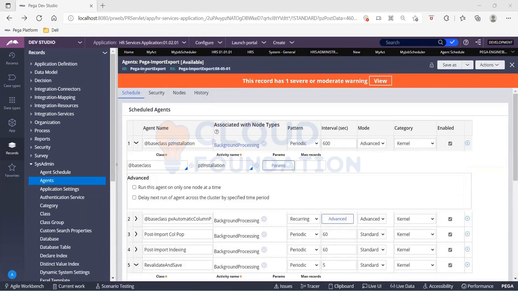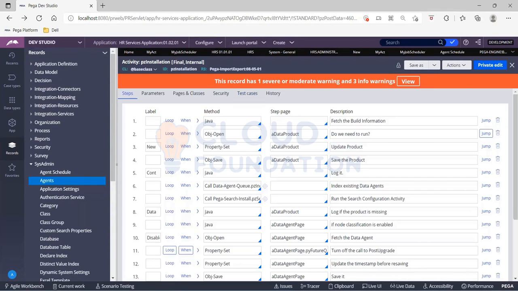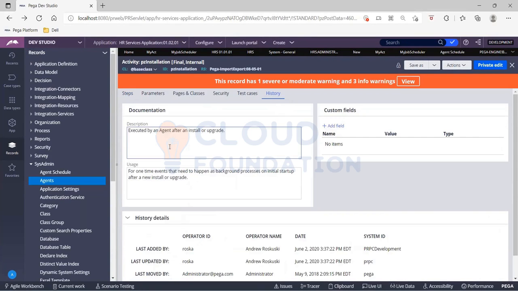Yes, when you look at this, suppose I open an agent, you see there's a scheduling of agents. Here is your activity. This activity is executed every 600 seconds, like every 10 minutes. Look at the activity, it has got its own implementation. This is an installation activity. And what is this related to? This is an important activity that is run after you install or upgrade something. I will see if it is an important activity.